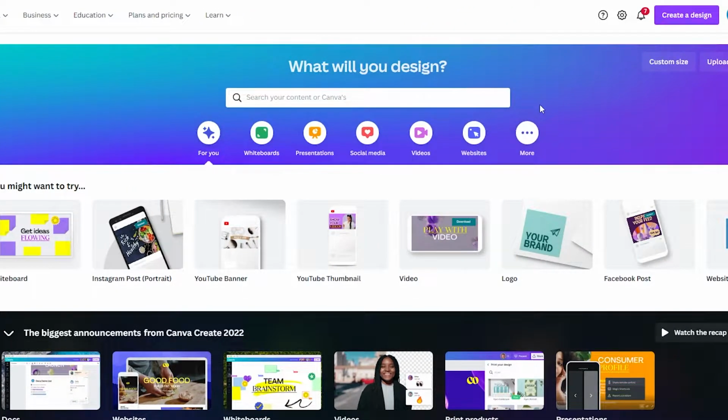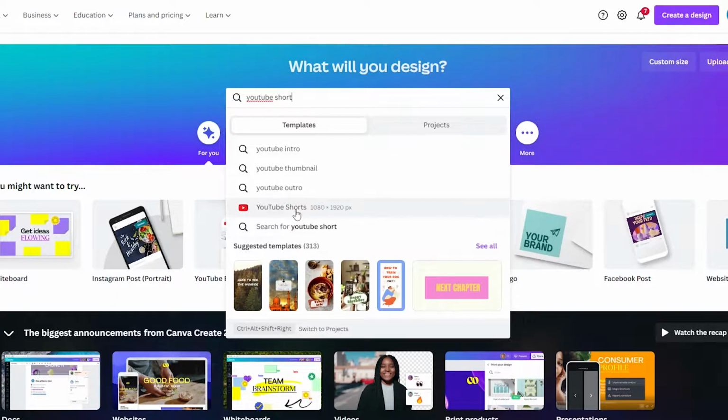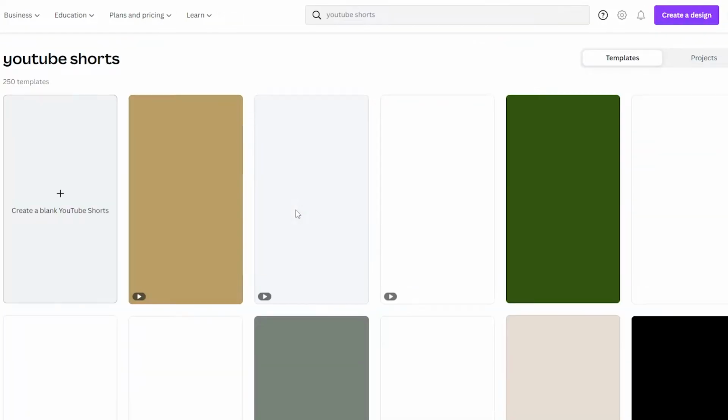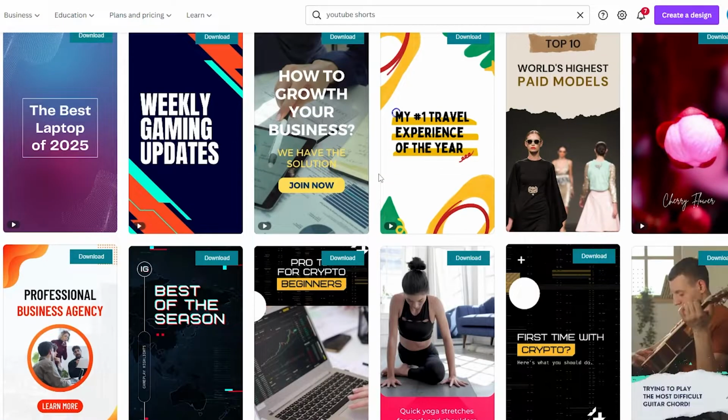As soon as you come on to canva.com, from over here, click on the search bar and type in YouTube Short. Once you type in YouTube Short over here, simply click on YouTube Shorts. And this is the dashboard that you are going to be seeing.